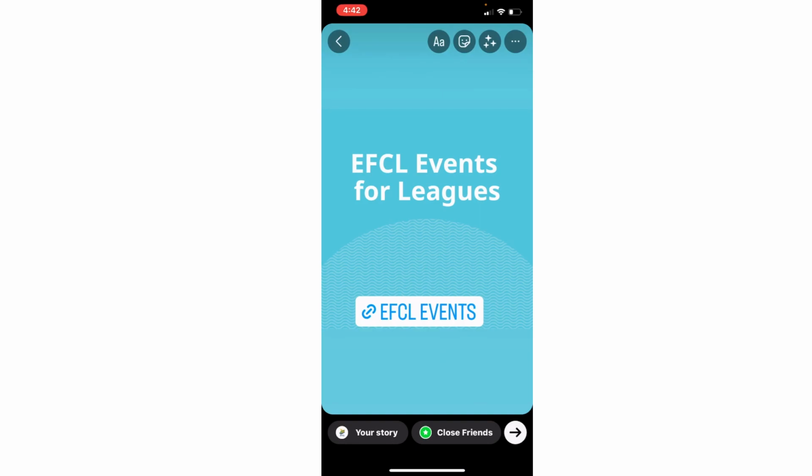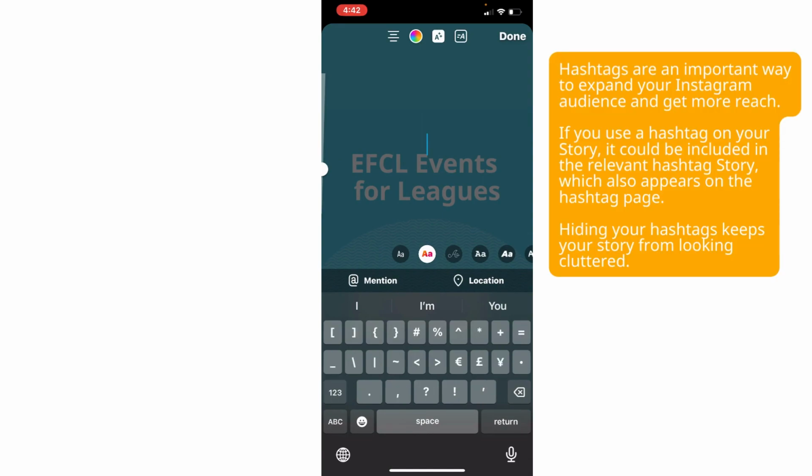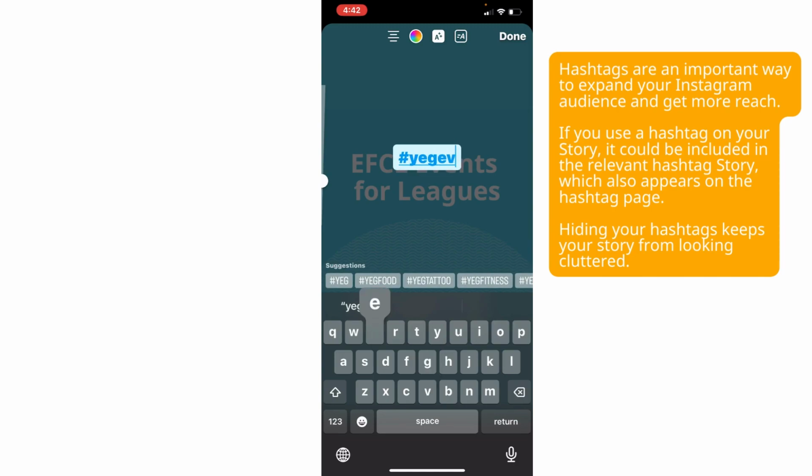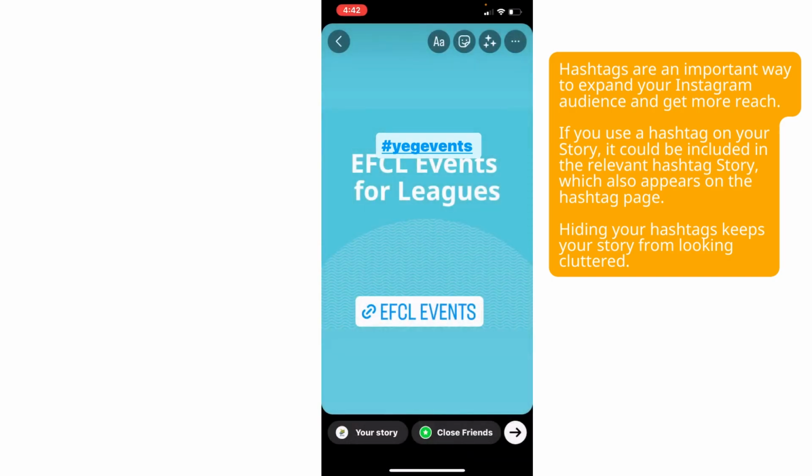Another thing you can add onto your stories are hashtags. Hashtags make your stories more visible to people who follow those certain hashtags. For example, this is an event, so we can put YIG events. That's a common hashtag. So once we're done, select out of it.